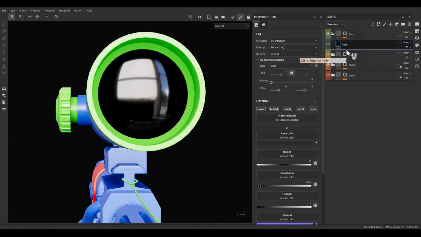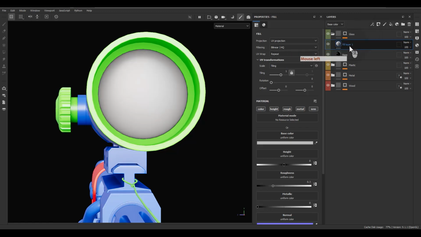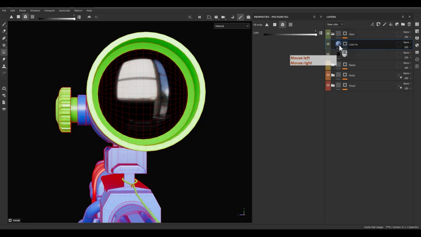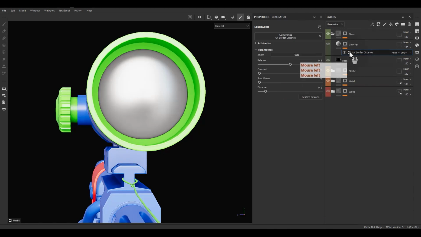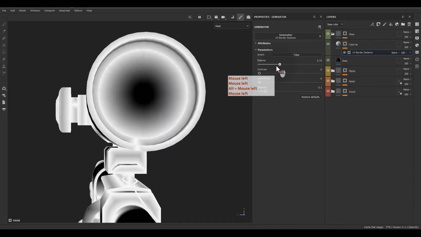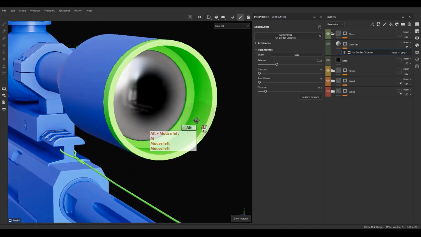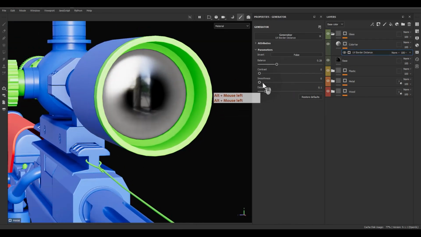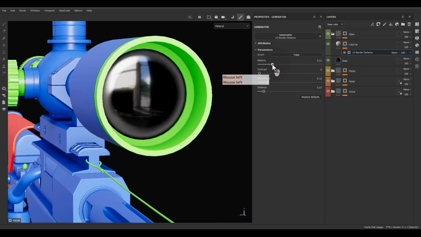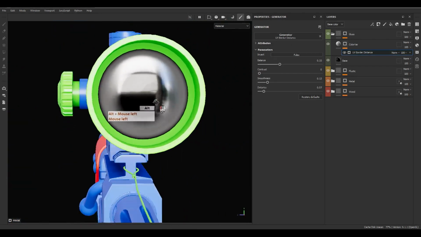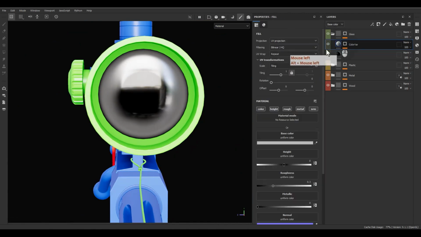Okay. And for the second layer, I'm going to create color variation. And for the color variation, let's add a black mask. And I'm going to use a generator like UV border. Okay, so I can play with the balance. And as you can see, we have this. Okay, and we can have color variation inside this area.